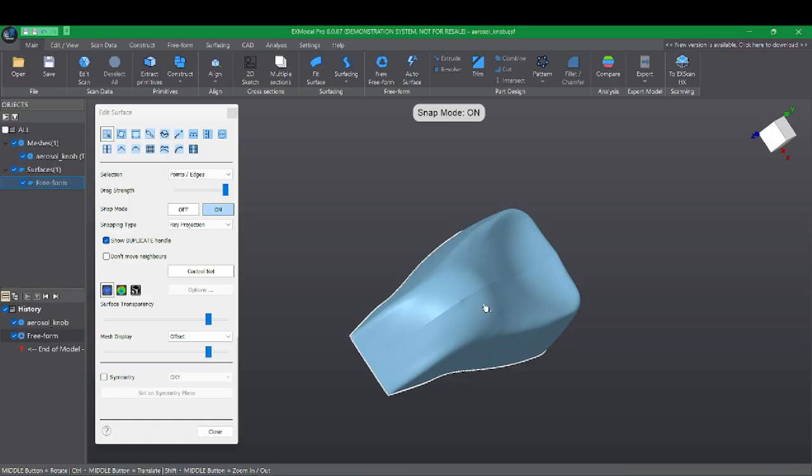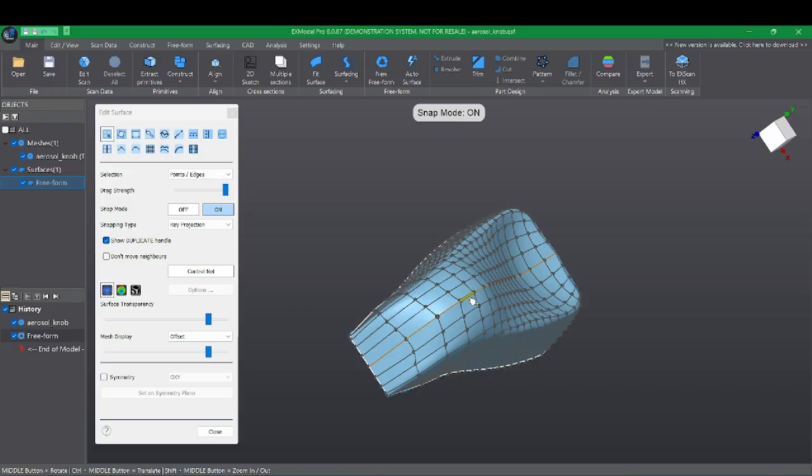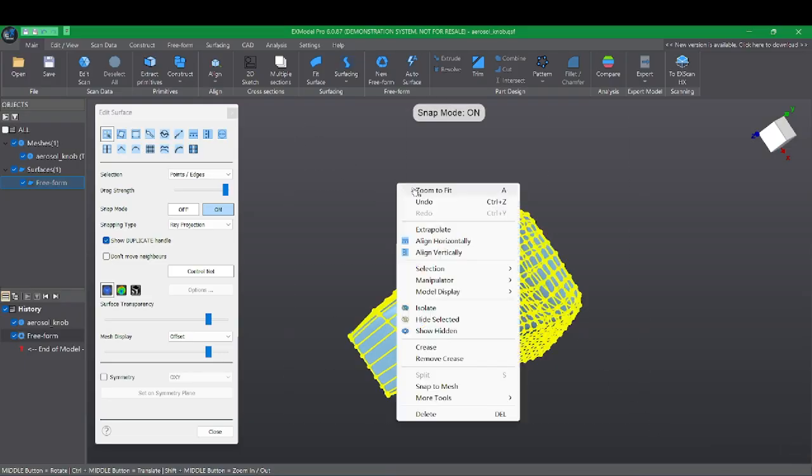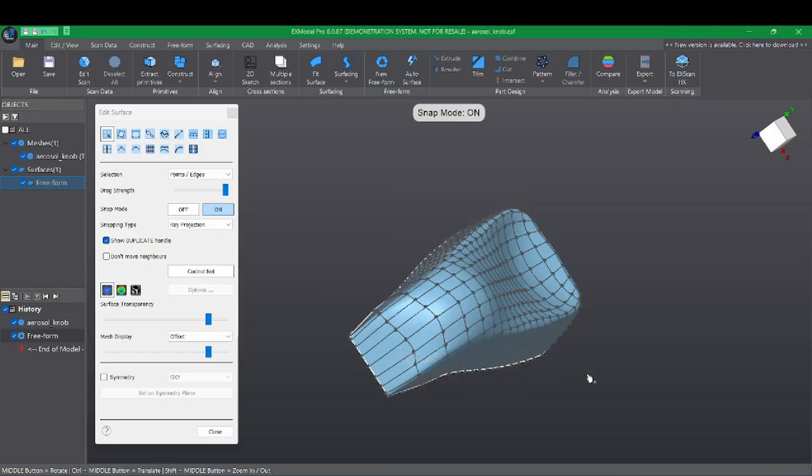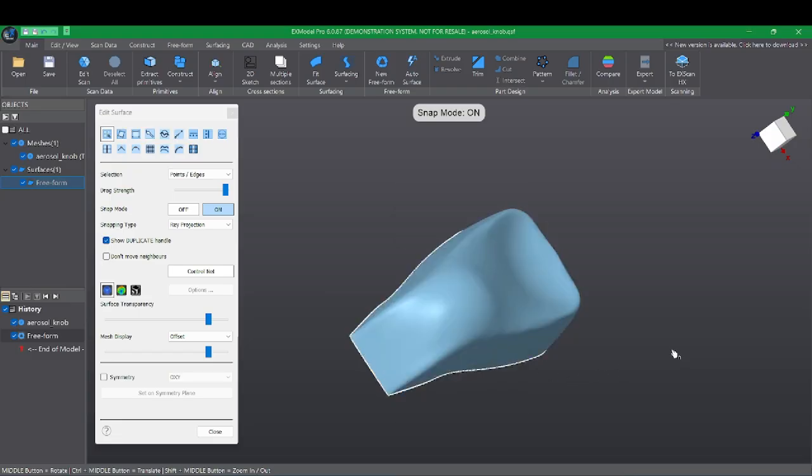The way we remove this is just by selecting the edge which we want not to be crease anymore, or in this case I can just select everything, right click and say remove crease. So pressing the spacebar now, you see that everything is smooth again.